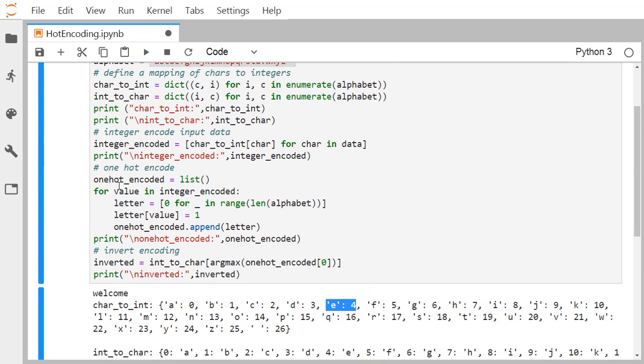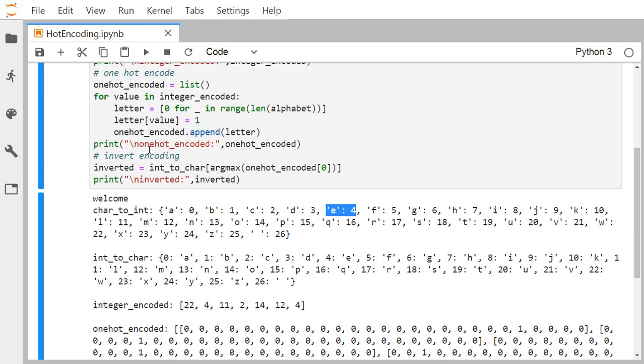Next, we are going for one hot encoding. We are creating an empty list here. For value in integer encoded, letter is equal to 0 for underscore in range of these letters. Then we set letter at value equal to 1 and one hot encoded dot append the respective letter. Let's see what is happening if we print this one hot encoded.